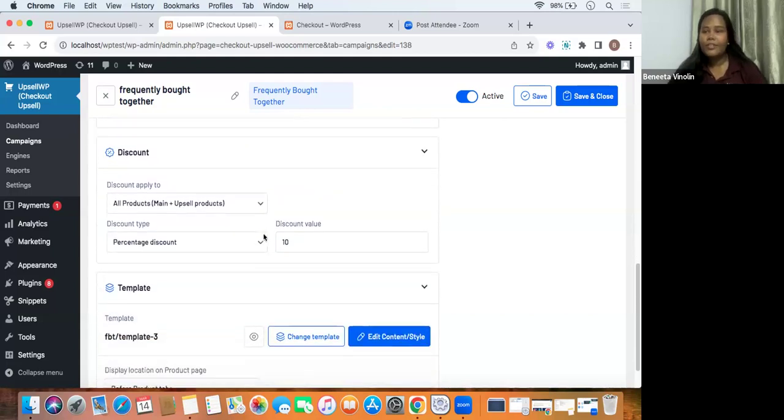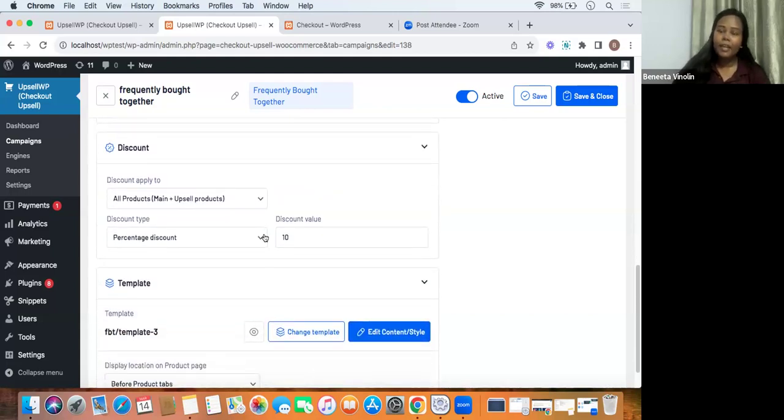And then comes the important step. Upselling plugins do not offer just an opportunity for you to showcase the items, but a discount comes along with it. So in that case, you are free to set discounts for your upselling items, or also the main product that customers have intended to buy. So you can go for it.